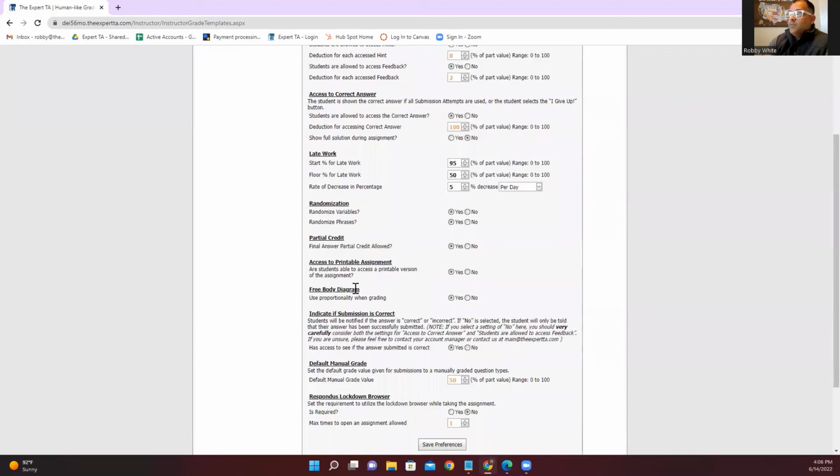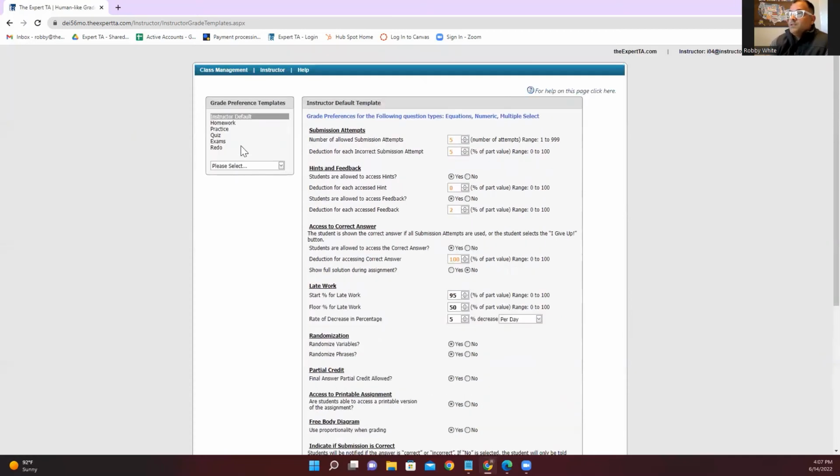And then free body diagram, we saw that example. You can have proportionality included with the grading because they have the sum of the forces in the X and Y telling them where the bias is located. Usually it's recommended just to leave the proportionality on. But again, if you just want conceptually things written in the right direction, and the size of those force vectors not being accounted for in the grading, you can turn this off as well. That's just the grade preferences, and feel free to follow up and ask us any questions you might have on those features.